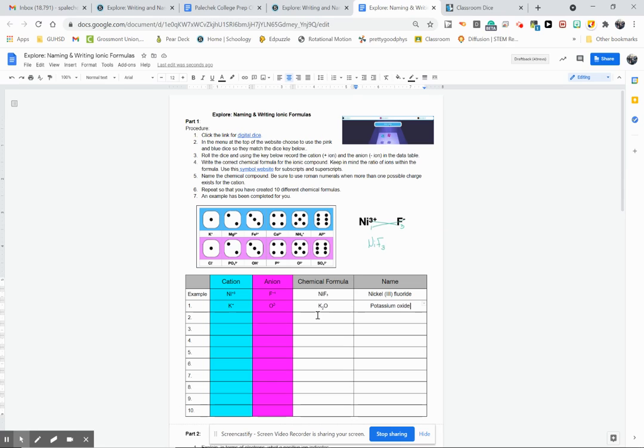Now, when you're naming, if you are dealing with a transition metal that has more than one different charge, then you're going to put the charge in Roman numerals. But remember, the cation keeps the cation's name, and then the anion ends in IDE, unless it's a polyatomic ion, and then look at your polyatomic ion sheet.